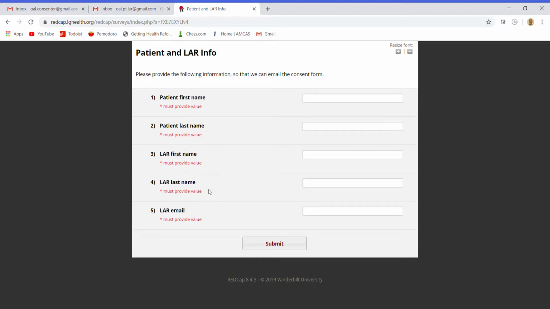Hello and welcome to the tutorial for how to use the REDCap eConsent function.